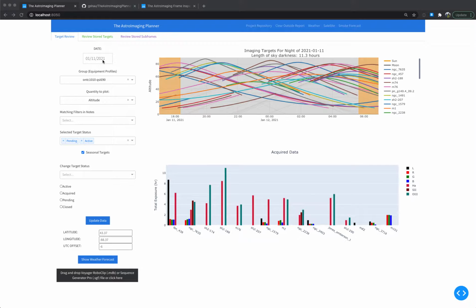It pulls in all of the targets that are in the Voyager RoboClip database, and they're organized by group. For all my groups, I use profile names. In the profile name, the first entry is the telescope, and then the sensor. And I have a few others for different telescopes and sensors. And that's how I organize my RoboClip database.